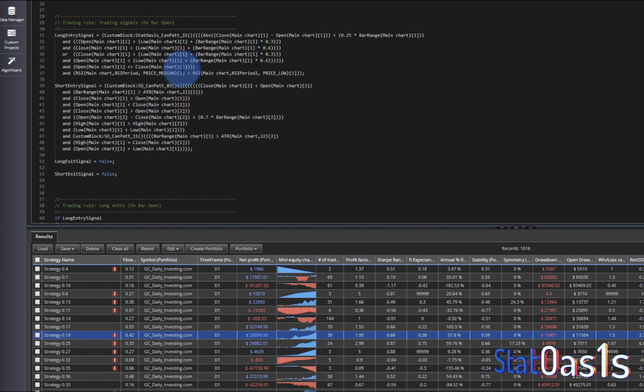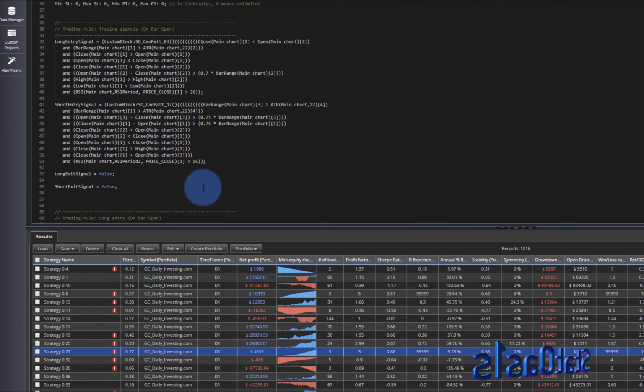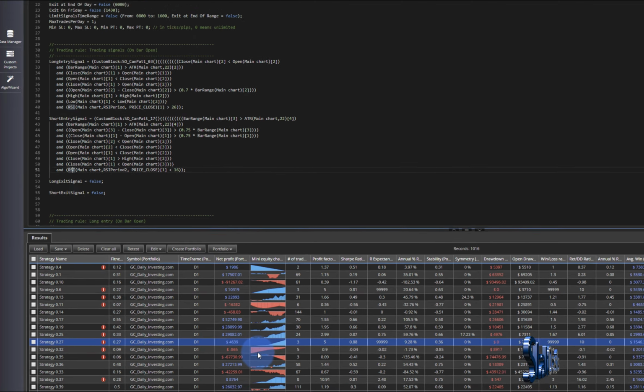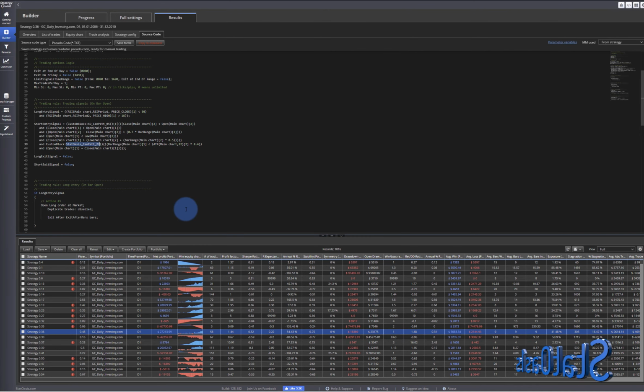Okay, so this has two. This is the pattern 21 and RSI, and this one pattern 3 and 11. This is pattern 3 and RSI, pattern 17 and RSI. So you see that the program will pick some RSI in a block, some 2 blocks, and some 2 RSIs.